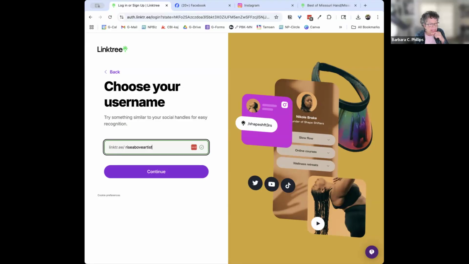That's a nice web page. Okay, well, we can certainly link to that, but that's probably not what you want on your link tree.